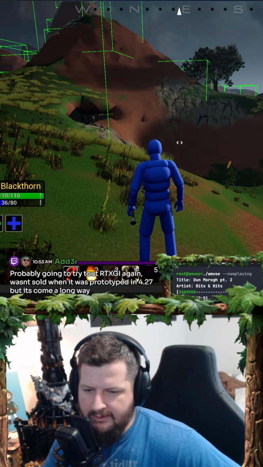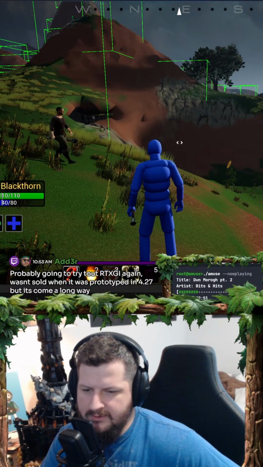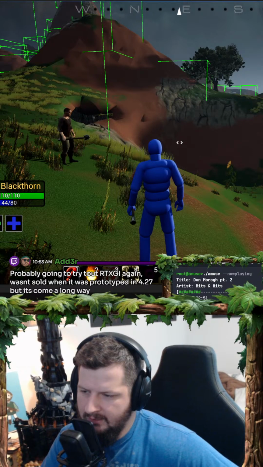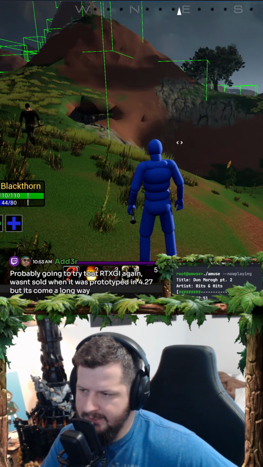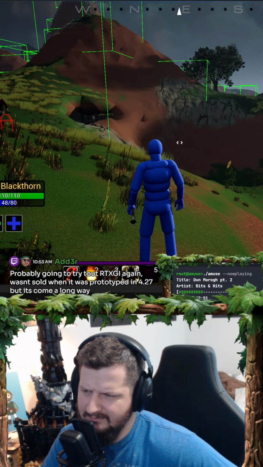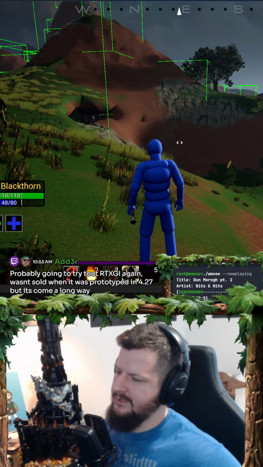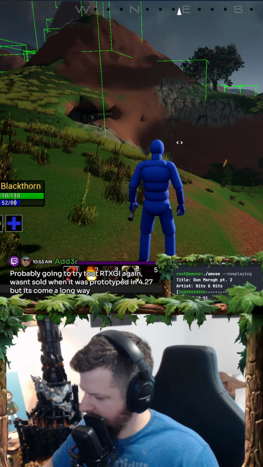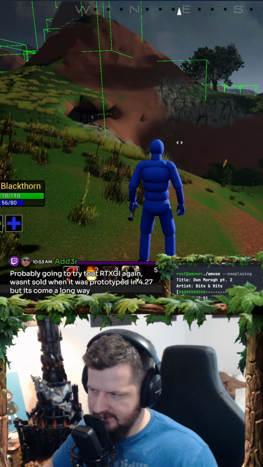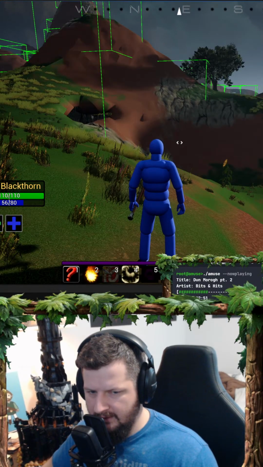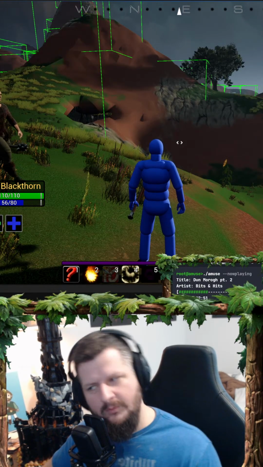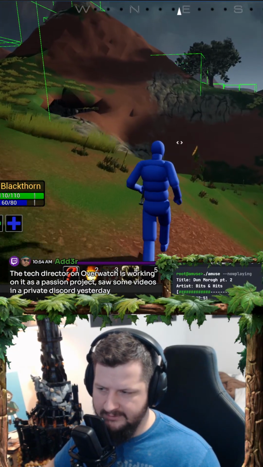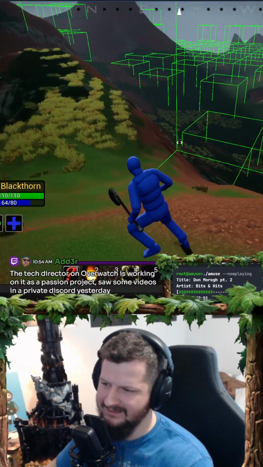Probably going to try out the RTX GI again. It wasn't sold when it was prototyped in 427, but it's come a long way. Yeah, I would be interested to see visual comparisons, because you probably know more than anyone else here as the lighting expert. Me being a layman, when I look at a scene that's Lumen versus a scene that's not, I will say the Lumen one does look better, but not better enough to warrant the performance cost, in my mind.